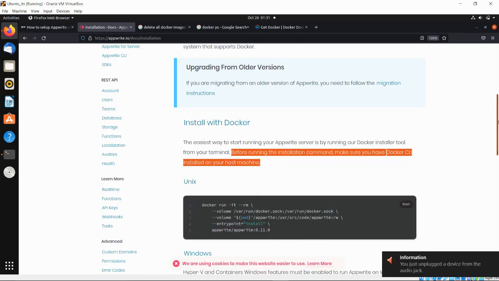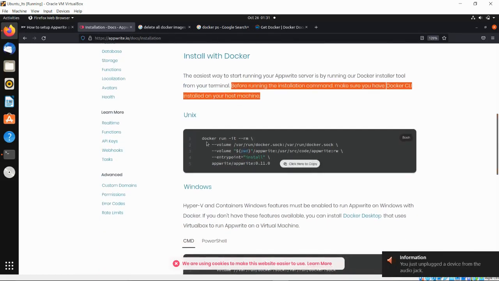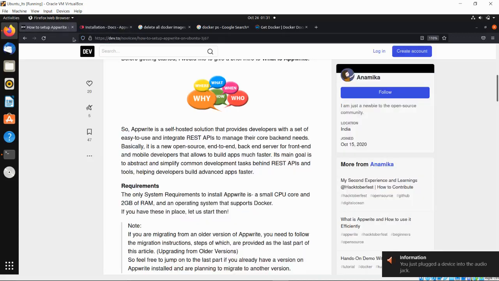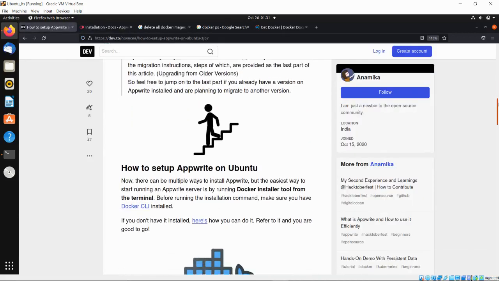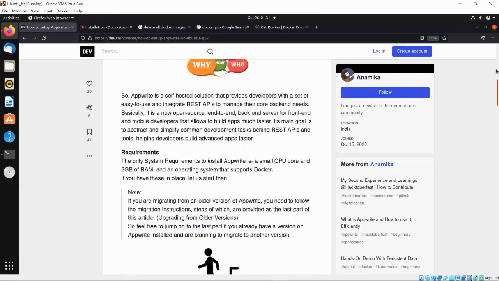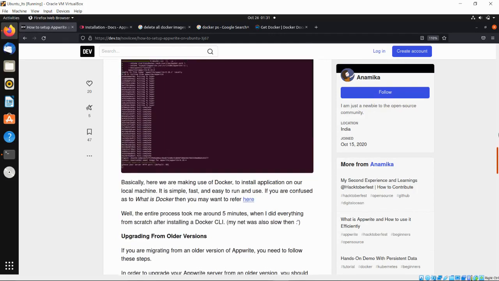Now, the next step is very simple. What we need to do is we just need these commands over here. You can see here also, I have mentioned, this is a blog written by me, in which I have mentioned all the steps on how you can set up Appwrite on Ubuntu.